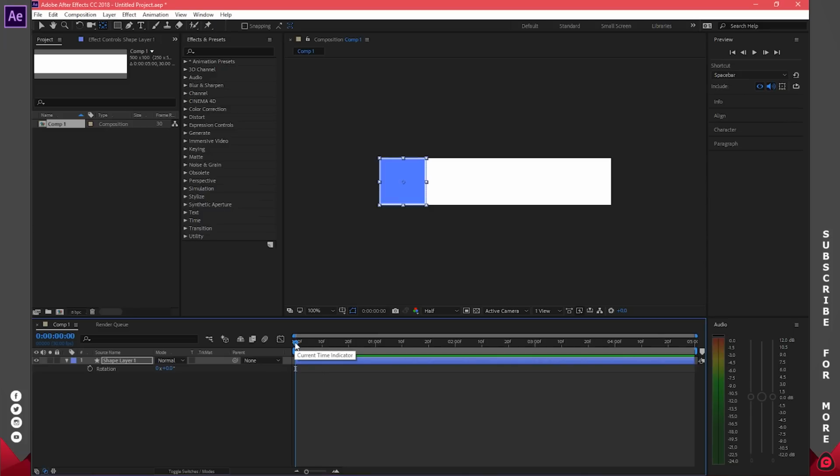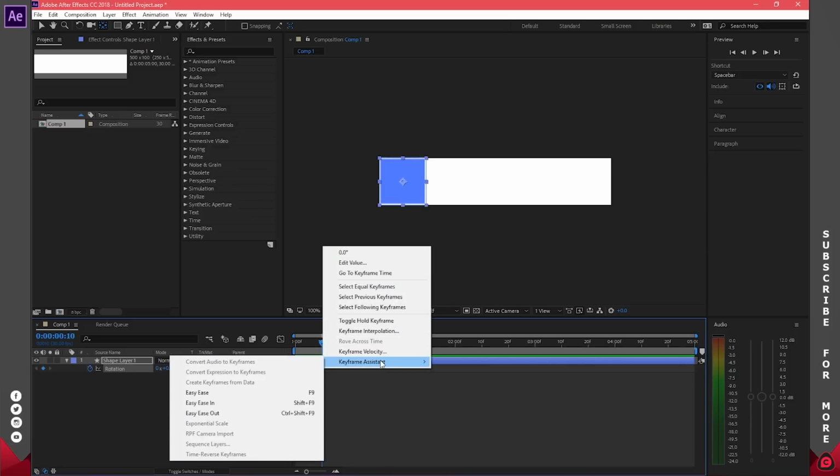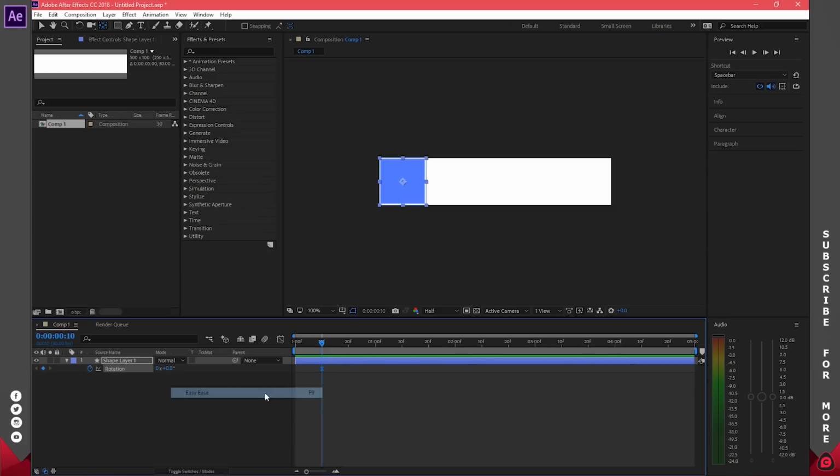So let's move about 10 frames into our animation, and I'm going to create a keyframe for the rotation. Right click on that keyframe, go to keyframe assistant and click on easy ease. The shortcut is F9, so I'll be using F9 for the rest of this tutorial. And I'll move over to the beginning and set the keyframe to 90 degrees like so, and I'll move over to the beginning and set it back to 0. So you can see this is how it looks.